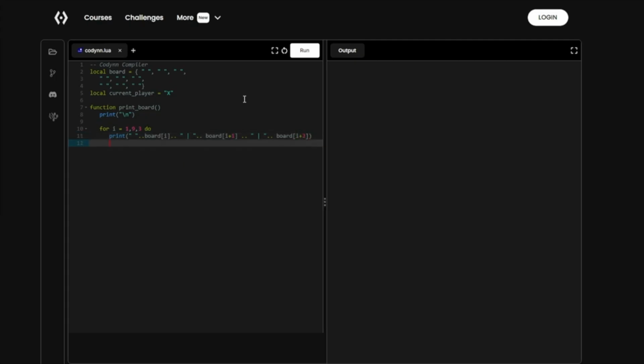Now every time the loop iterates, it will go 1, since it starts from 1, and 1 plus 1 is 2, so 2, and 1 plus 2 is 3, so 3. It will print out these 3 first, then it will go to the other iteration which starts from 4. So board 4 refers to this element right here, 4, 5, 6, and then it increases by 3, then 7, 8, 9. So I hope you get the gist of the loop.